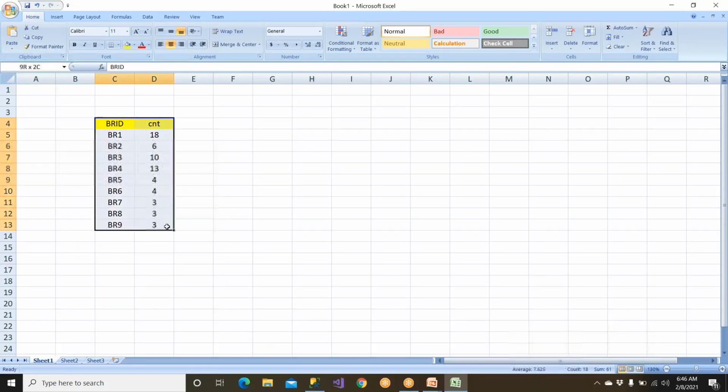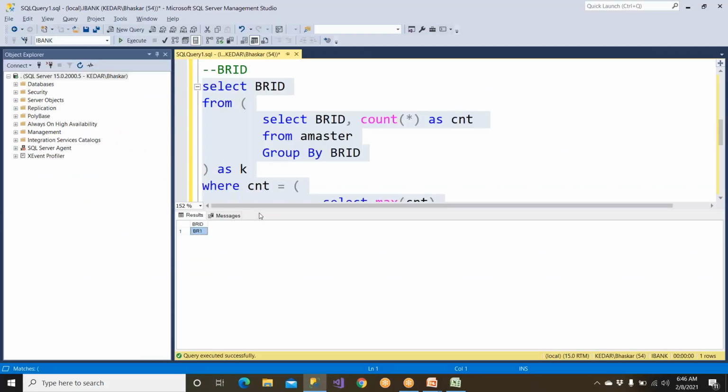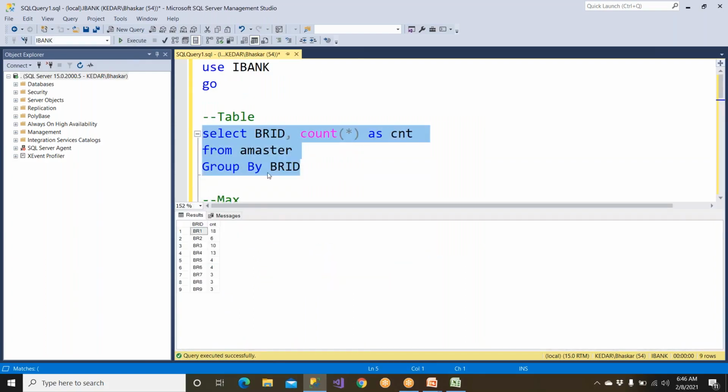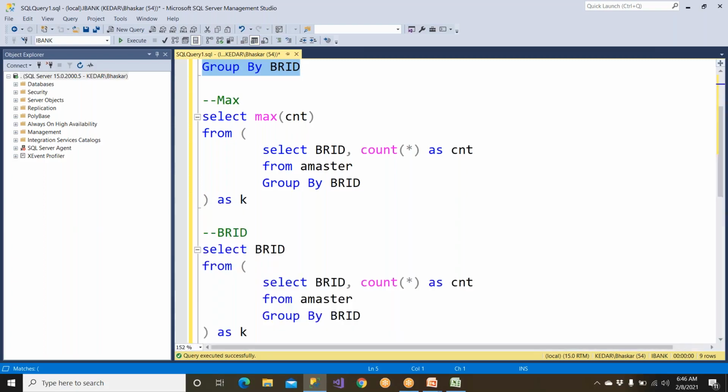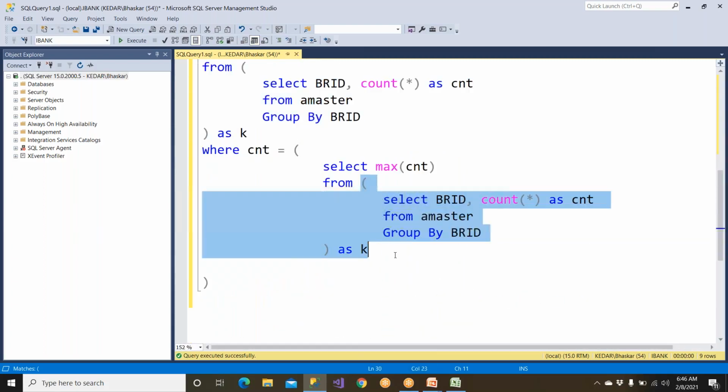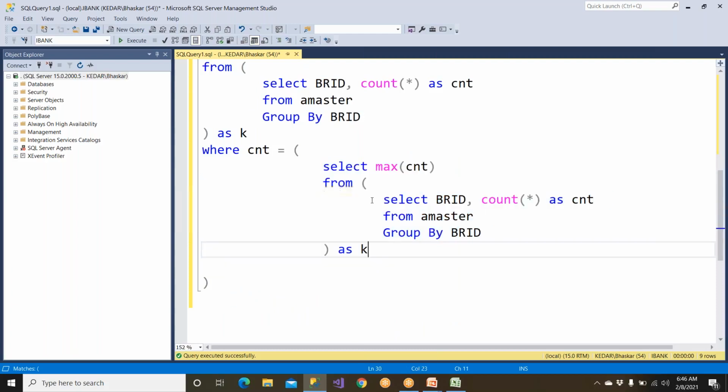But this is not the ready-made table. This is a query's result set. Clear? So that is what is called this. Okay. So this is the table and this is giving you some result set. Using this table, I wanted to find out first what is the maximum. What is the table name? Table name is K.